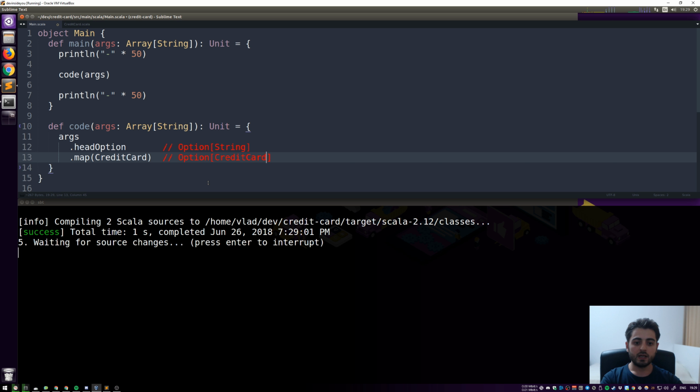of credit card. We're going to talk about all of these methods, like for example head option and map, once we start creating our own collections library. Right now it's more like a crash course, more like a demonstration, so don't worry if you don't understand this in detail. The next step that we're going to do is we're going to call map again.